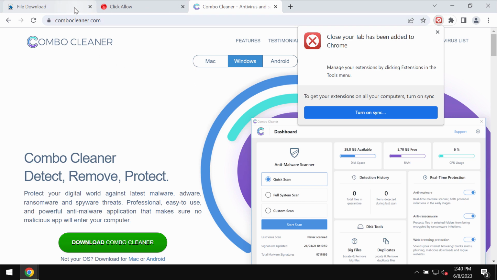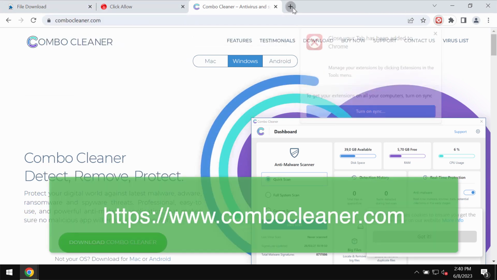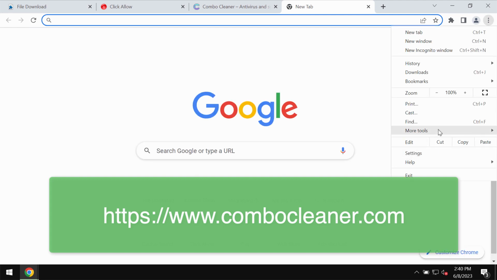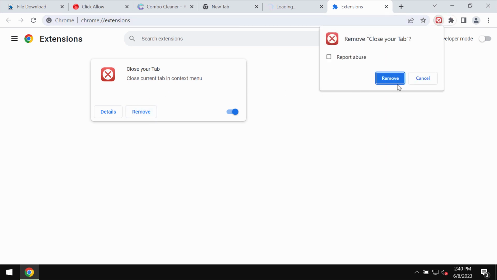So if this extension was mistakenly installed, you need to do the following. Access the menu, go to More Tools, Extensions, then disable and delete this Close Your Tab extension.